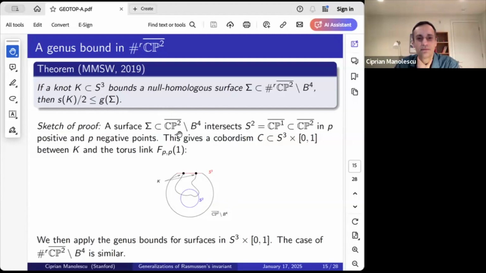Okay, so that's a more difficult question because now we're not just talking about B4, we're talking about a more complicated four manifold. But we managed to show that the S invariant also gives a bound on the genus in CP2 bar. So if it bounds a surface, then the genus of that surface is at least S over 2. And the way we do this is we look at the core of CP2.